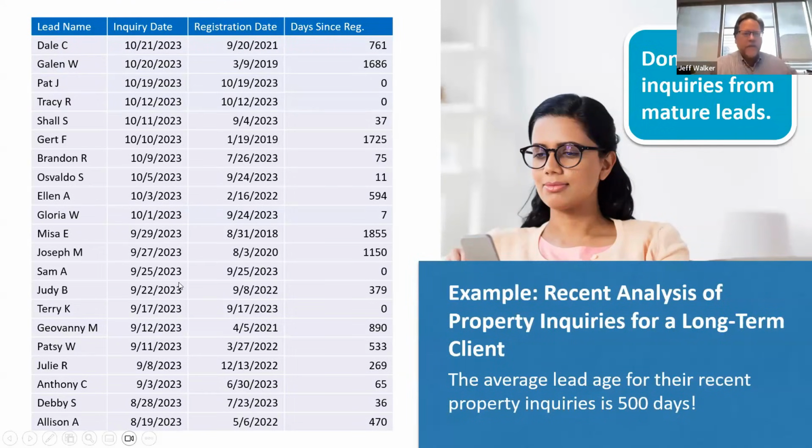So I was looking at this client's leads in October and looking for the comparison of when the inquiry came in, like a property inquiry or a showing request, compared to when the registration of that lead happened. So when we look at this first one, that inquiry came in on October 21st, but that lead registered on September 20th of 2021. So it was almost 2 years and a month from when they registered to when that inquiry came in.